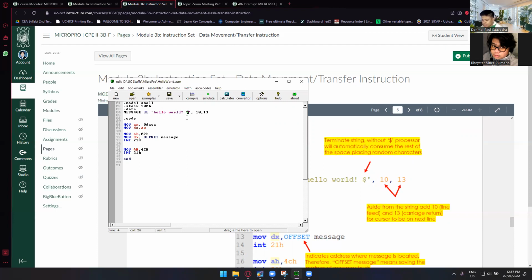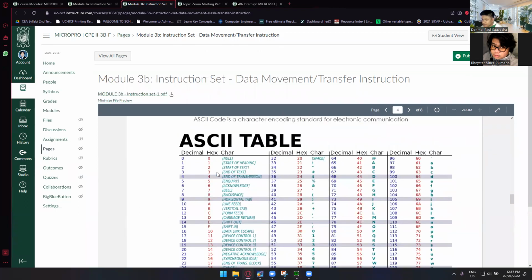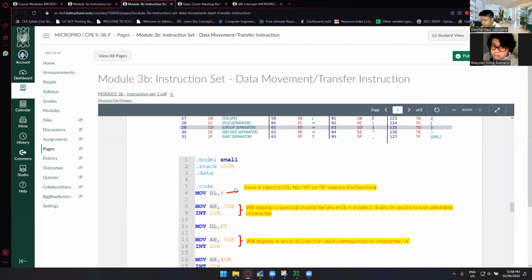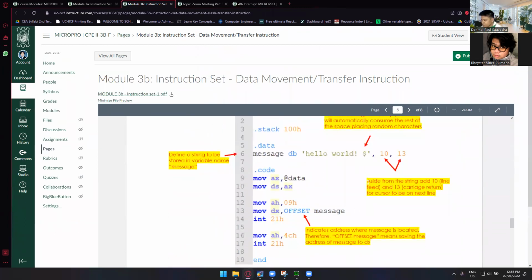And then later on, we'll discuss what this dollar sign is for. And then we have a comma and then 10 and 13. So these are also additional functions, wherein 10 is actually from this ASCII code. 10 is a line feed, and 13 is the carriage return. Okay, it's being discussed right here. So aside from the string, add 10 for the line feed and then add 13 for the carriage return for the cursor to be on the next line.